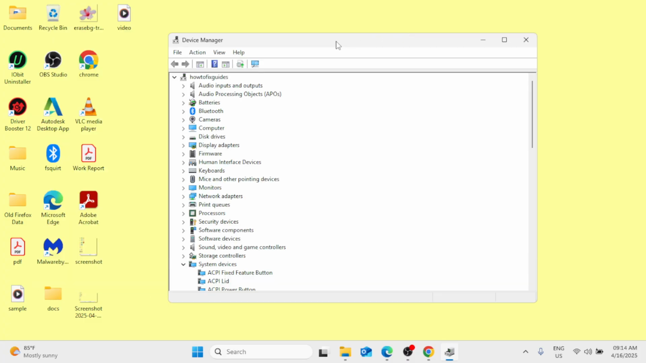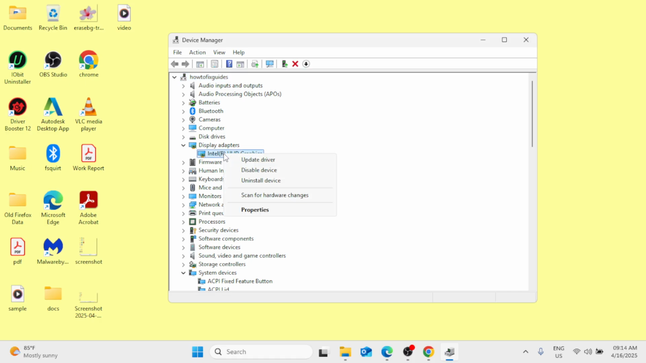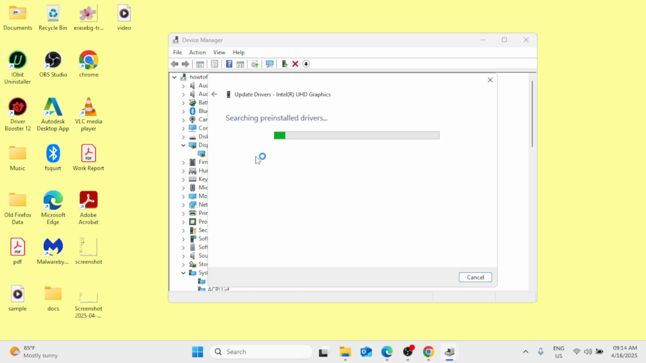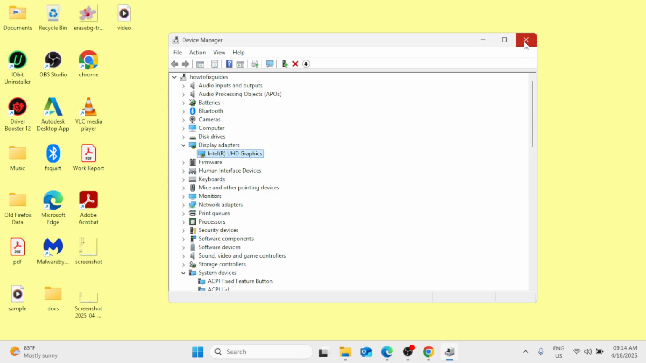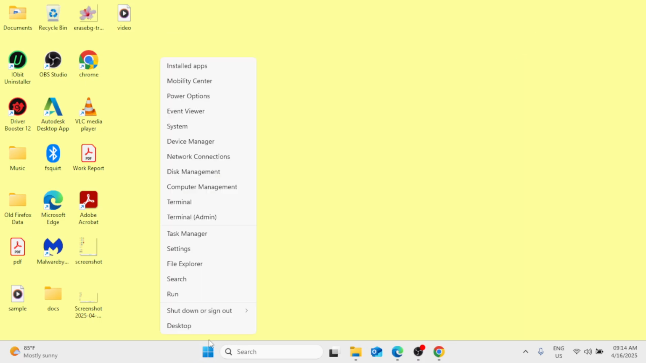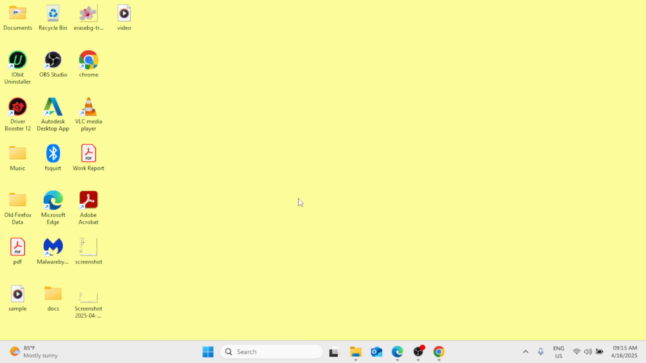Now, once the device manager window is opened, in here we need to simply look for display adapters. So we need to make sure that our graphics card driver is updated. So once you find the display adapters, right click on your graphics card, select update driver, search automatically for drivers. Now the best drivers for your device are already installed, which is a very good thing. Now you can close this window and you can just make a right click at the start button, shut down or sign out and restart the window after updating your driver.